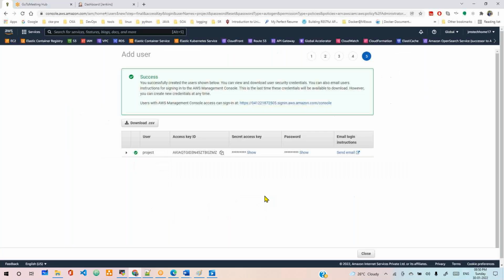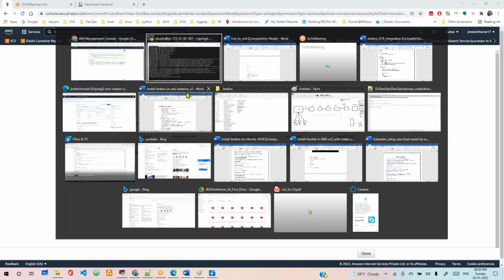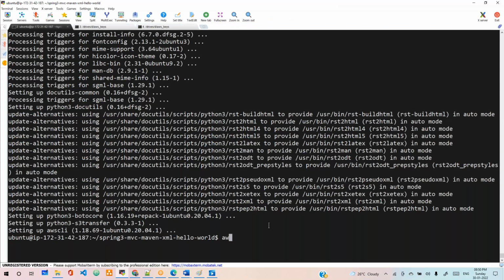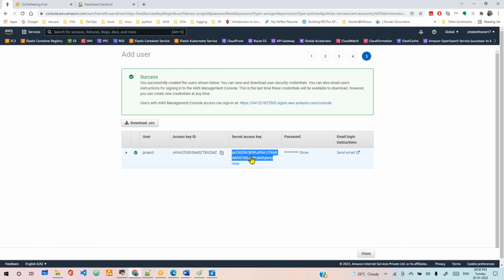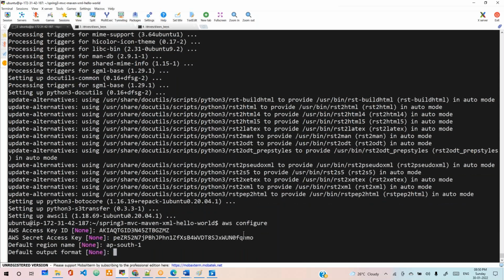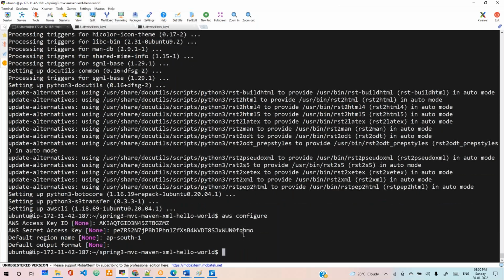Then next, what do we do? We already created the user, then copy this. What is the command we need to execute to configure? The aws configure command, with the access key and the secret key, and the region. I'm going to use ap-south-1, with JSON as the default output format.